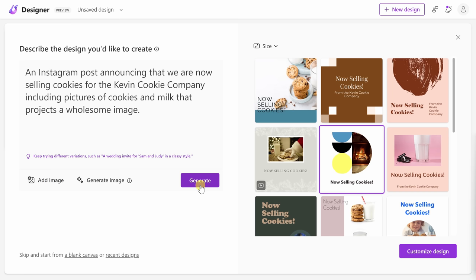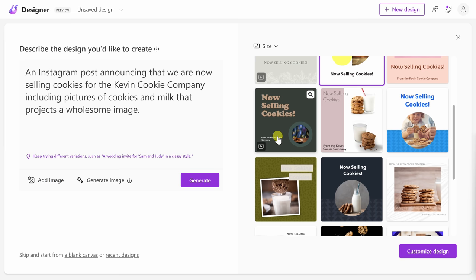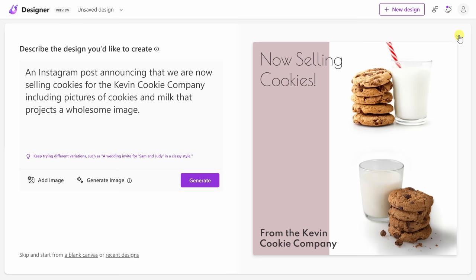And check that out! Over here on the right, I now have all of these different designs that I can choose from. And some of them look really nice. And some of them even use motion graphics. That's pretty cool. If I want to see a large version of any one of these, here I could click on the magnifying glass, and I could look at it in a little bit more detail.